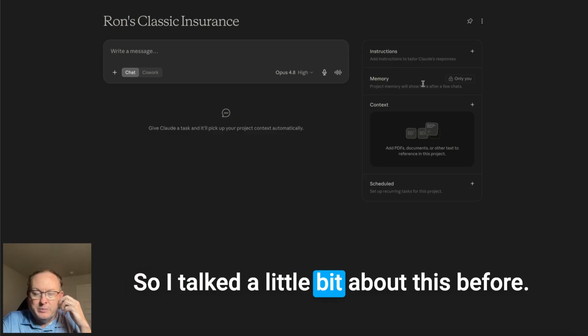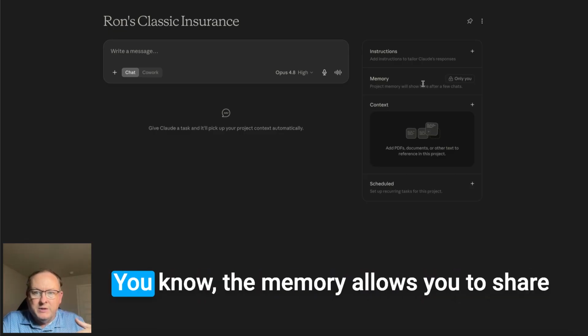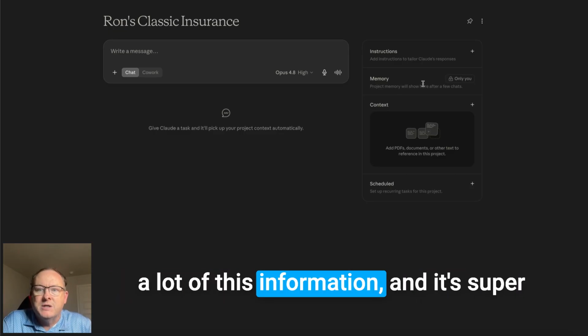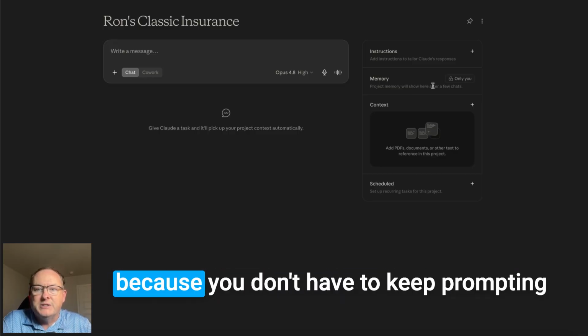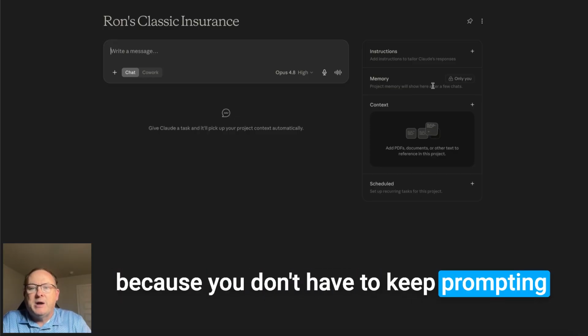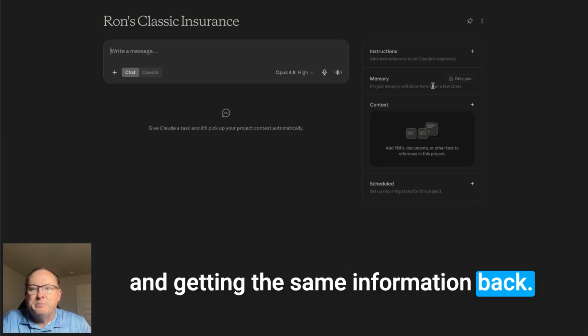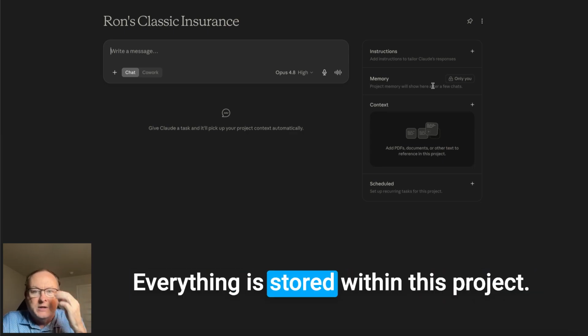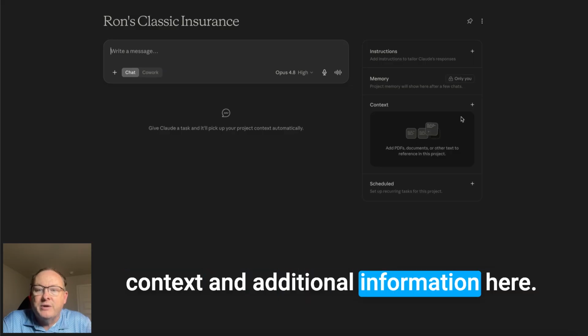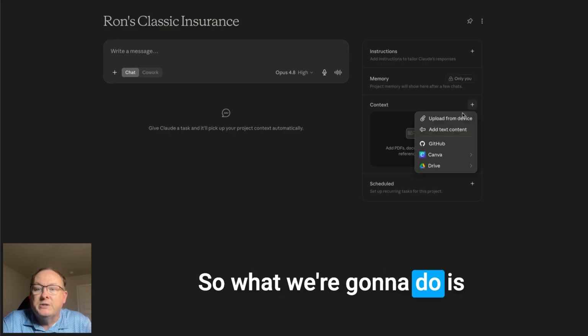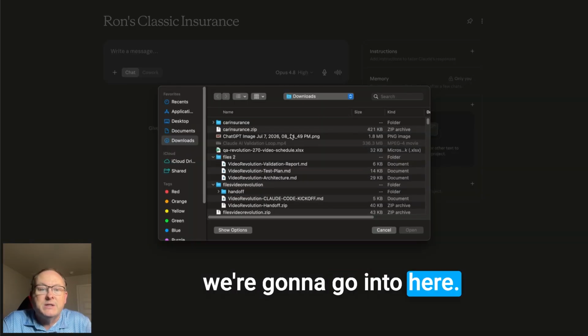So I talked a little bit about this before. The memory allows you to share a lot of this information, and it's super beneficial, from that perspective, because you don't have to keep prompting and getting the same information back. Everything is stored within this project. And then you can add additional context and additional information here. So what we're going to do is we're going to go into here.